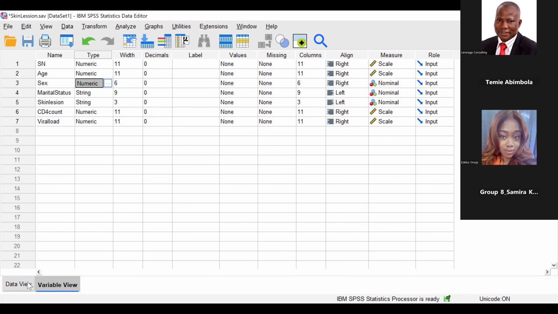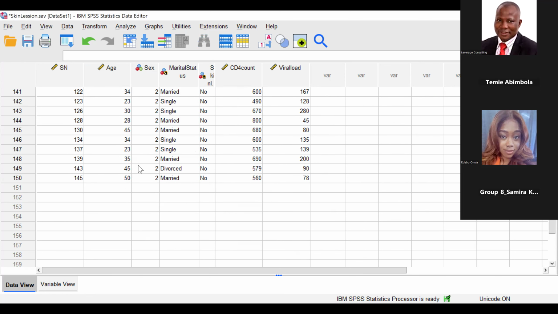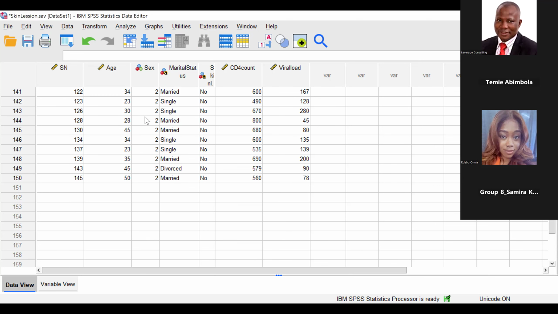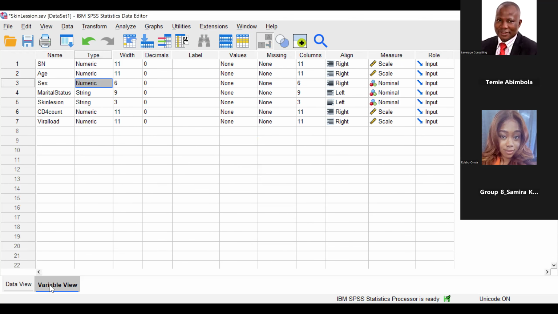So you can see it's there. If you want to know what you do, if you come to this view, you can see value label is not checked. If you check it, maybe you can see? No, I've not put the value label. Sorry. We go to this page, let's put the value label.